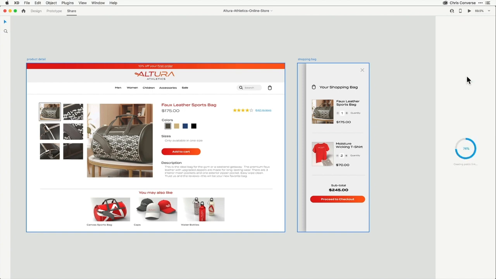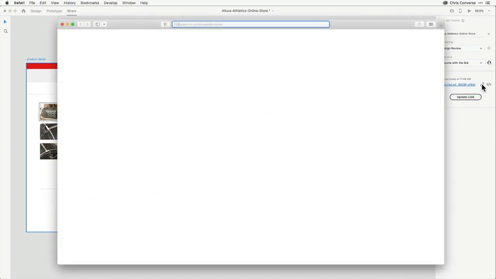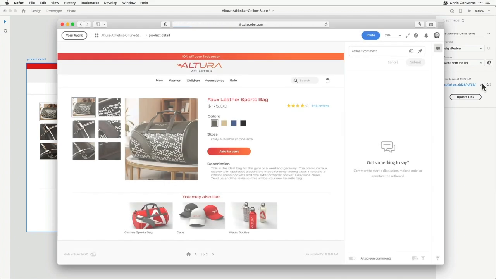Click on Create Link. And so what's going to happen is XD is going to take this document, turn it into a cloud document, which goes up as part of my Creative Cloud files. And then I'll get this link that shows up here. If I come in here and just simply click on this link, I can copy this. Then I can switch over to a web browser and simply hit Command or Control V to paste in that URL. And now I can interact with this prototype right inside of a browser.